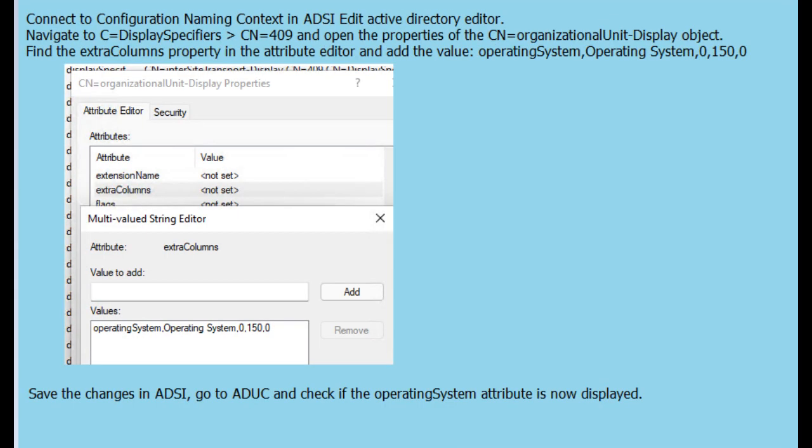Connect to the configuration naming context in ADSI Edit, the Active Directory editor. Now navigate to CN=DisplaySpecifiers, go to CN=409 and open the properties of the CN=organizationalUnit-Display object. Find the extraColumns property in the attribute editor and add the value operatingSystem, as one word: operatingSystem,0,150,0. Pause video and check below image for reference. Save the changes in ADSI Edit. Go to ADUC and check if the operating system attribute is now getting displayed.